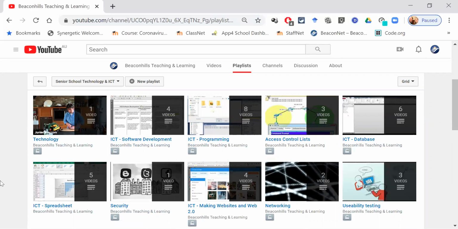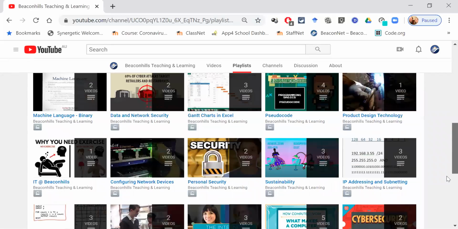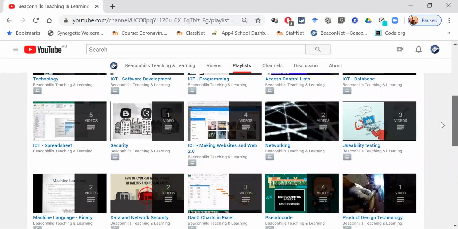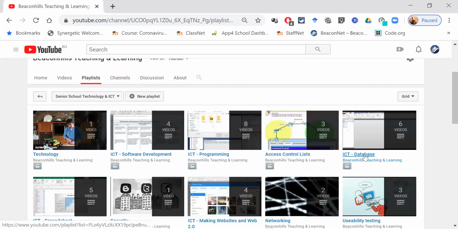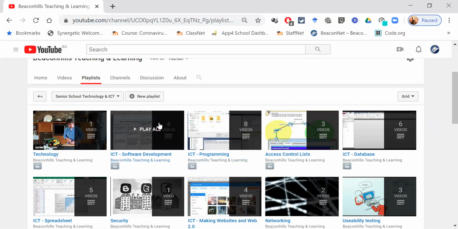And by the way, you can see here, there are a number of playlists with a number of videos in them. So for example, if you look at this ICT database, well, it has 6 videos in it. It's a playlist that exists in the senior school technology and ICT, and it has 6 videos. Here we've got access control lists with 3 videos. So what I want to do now is I want to click Create New Playlist.